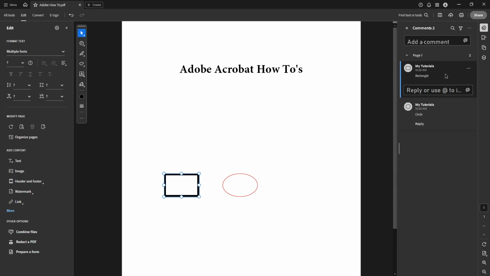Alternatively, if you prefer using your mouse rather than the keyboard, you can also right-click on a comment or shape. This brings up a menu where you'll find the delete option, offering another way to remove these elements.